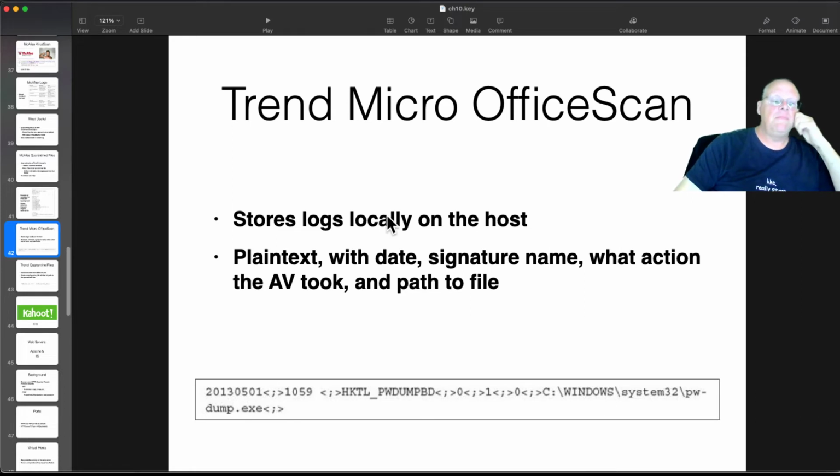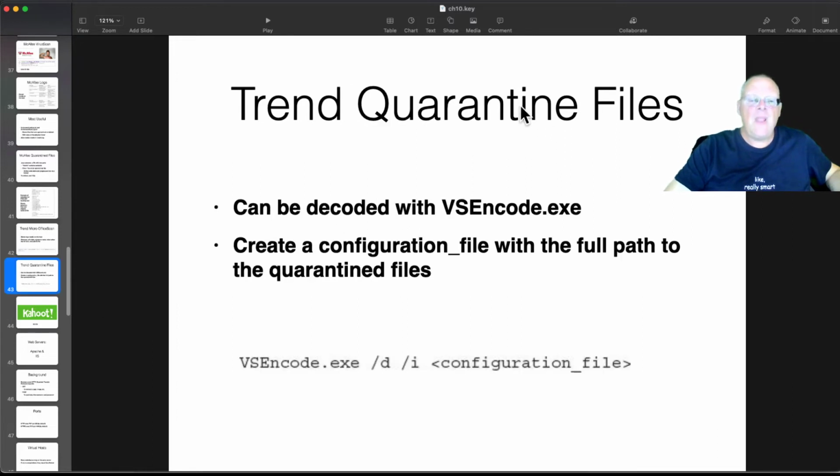Anyway, Trend also stores logs with the name of the thing. Here's a password dump being found, same thing, with a date and the signature name and what action it took. And again, it quarantines them, modifying them, and gives you a decoder so you can reconstruct them if you want.